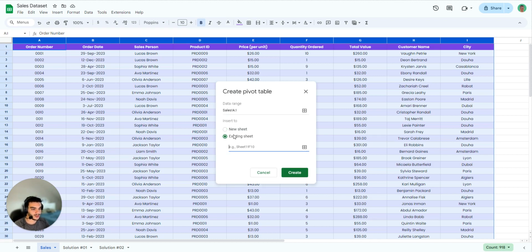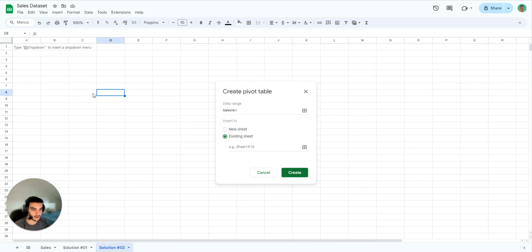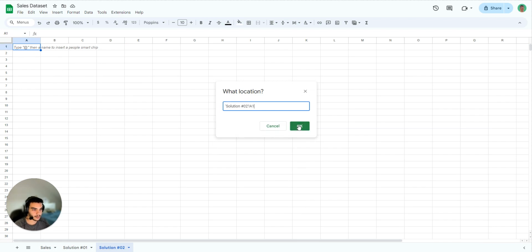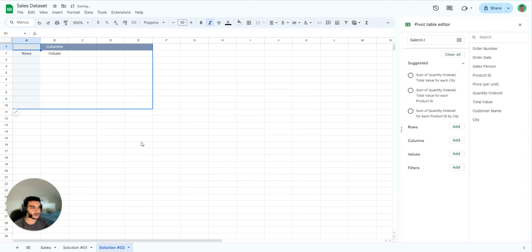So as you can see, when we select existing sheet here, Google Sheets is asking us to give a range, a cell, where we want to insert our pivot table. So in our example, we want to put it inside solution number 2. So we will select the sheet and select this cell, for example. Confirm and then create.